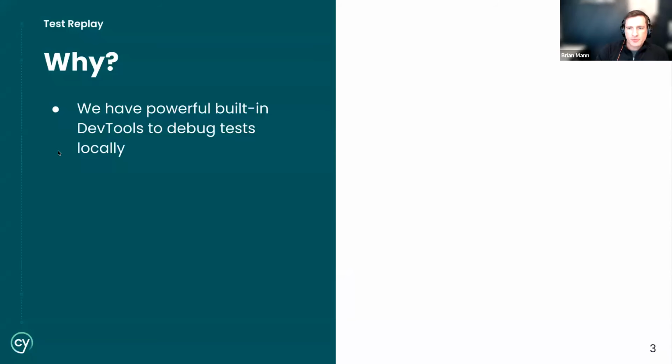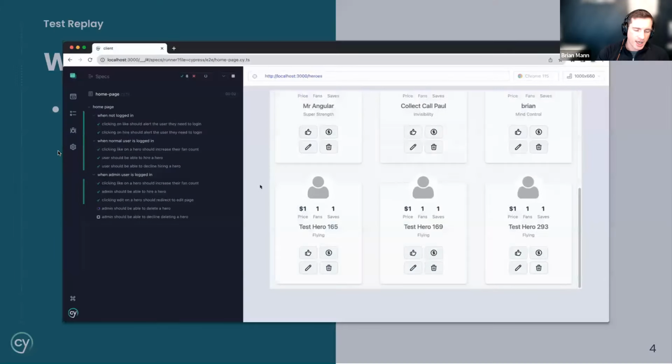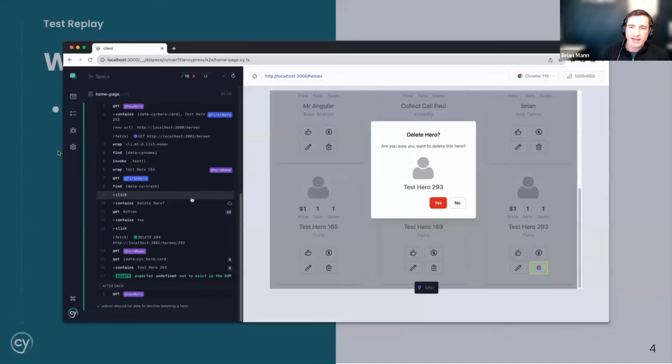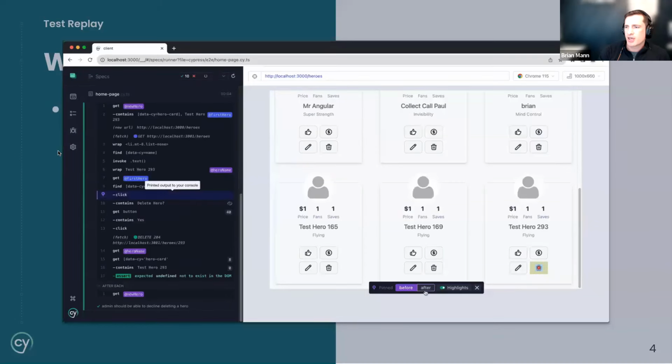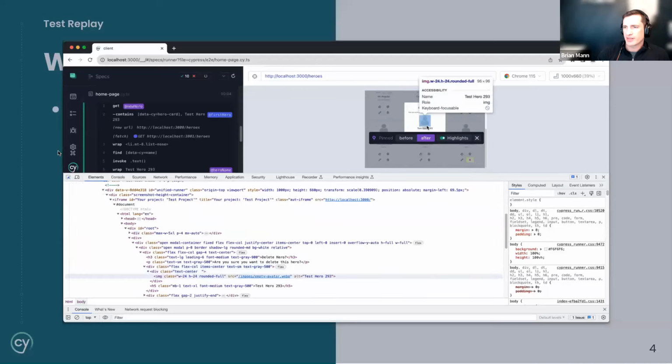All right, so let's kick things off and talk a little bit about why we created Test Replay and specifically what problem it's solving. Now, if you've done any work in Cypress or web development in general, then you're probably already familiar with the really powerful built-in dev tools that we use. This is what you're using all the time that you're writing and running tests and working in the app code.